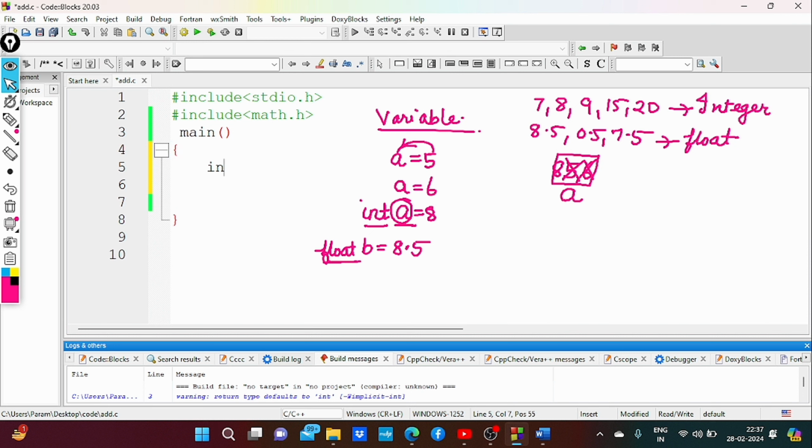So let me just write int a. I'm initializing a is equal to 6 and then I have to write a semicolon. The semicolon is very important. It is a closing statement. If you do not write a semicolon, it will give you some kind of error. So 90% of the lines that you write in C language require a semicolon.